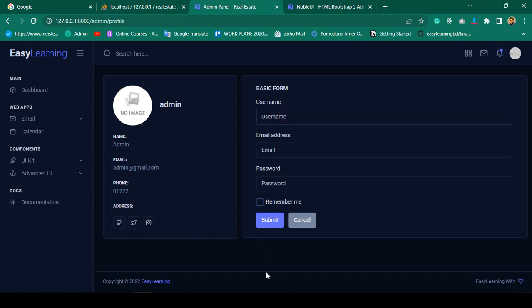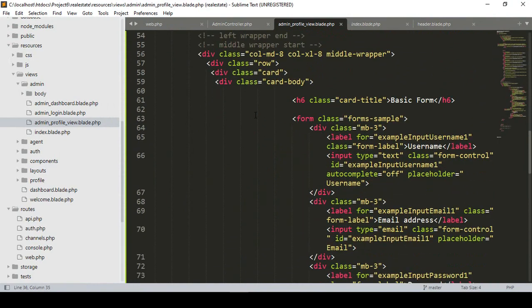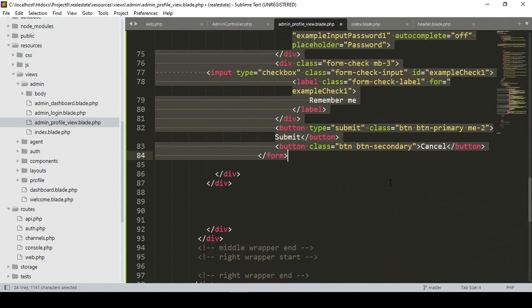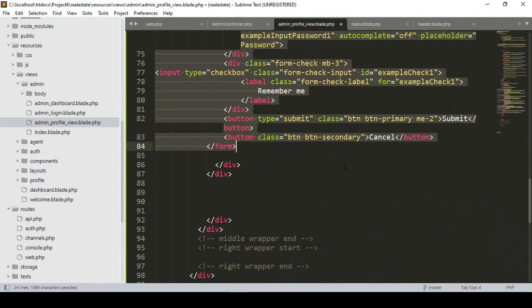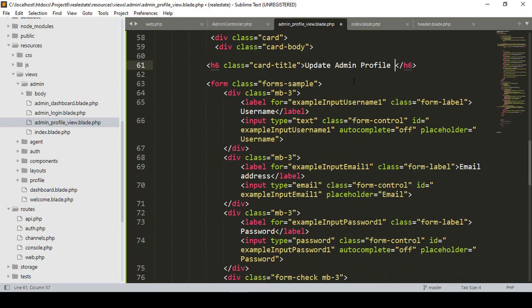Let's do that work. For doing this, I want to take it a little bit to the left side by pressing Shift+Tab, and now I want to change that name to update. Okay, update admin profile. So right now I want to update that admin profile.